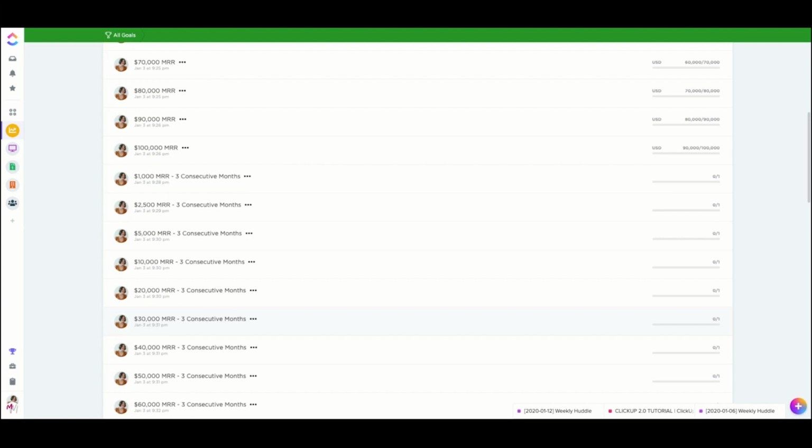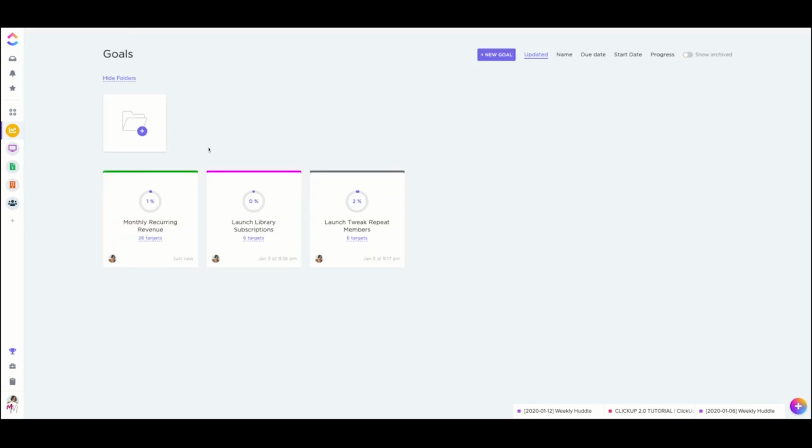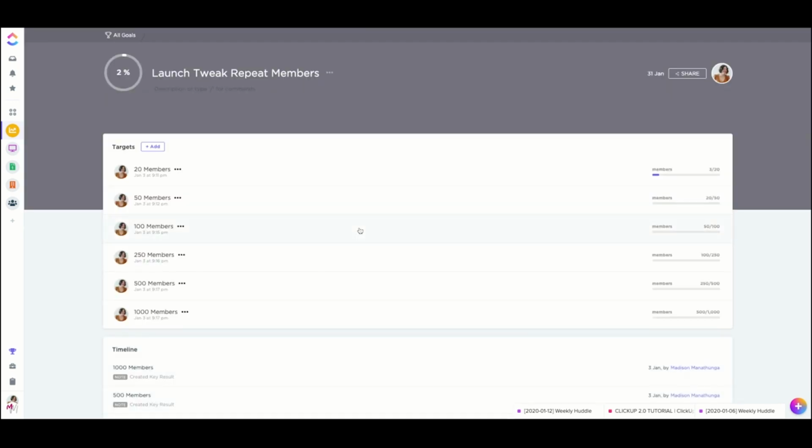You can also, if you pay for a higher subscription, create folders. You can create folders for your goals. And also, you don't necessarily have to have dollar amounts against them. So for instance, here in my Launch, Tweak, Repeat members goal, I have how many members I want to achieve. So you can create the measure that you want. So a very cool feature.